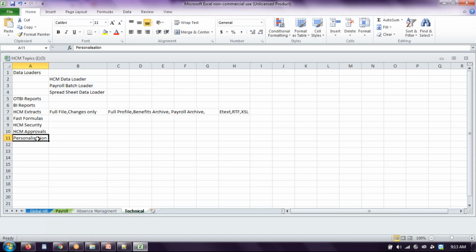I will try to configure approvals and notifications. We have 10 types of security profiles. With respect to security, there are 10 security profiles, and I will configure some approvals also.